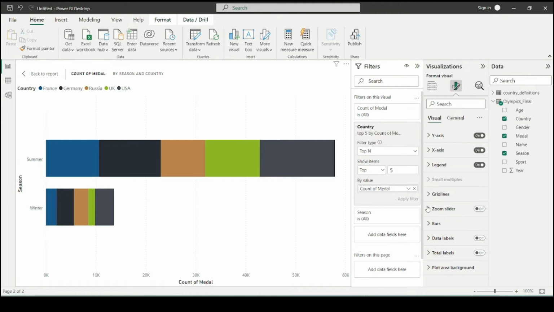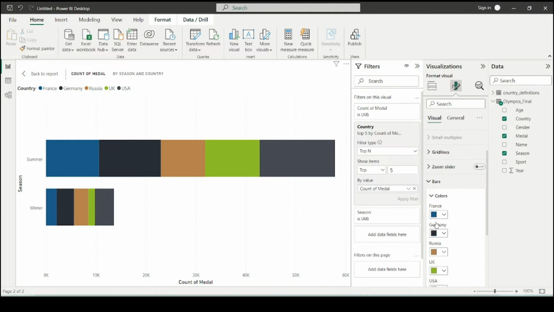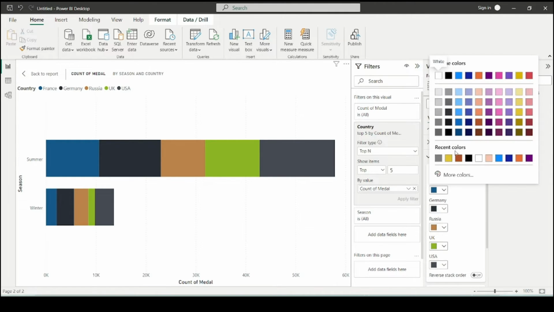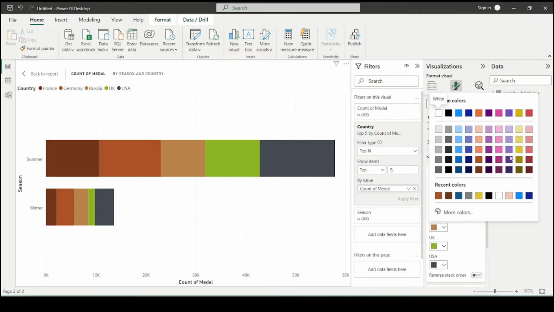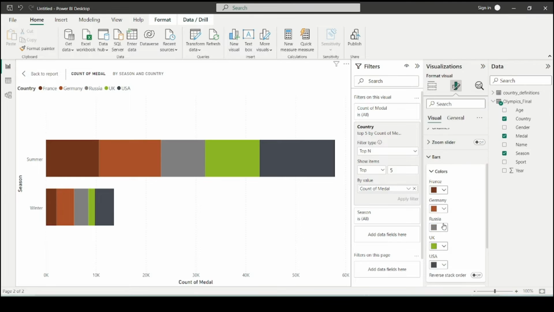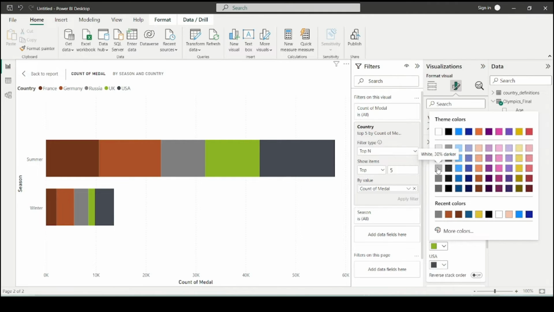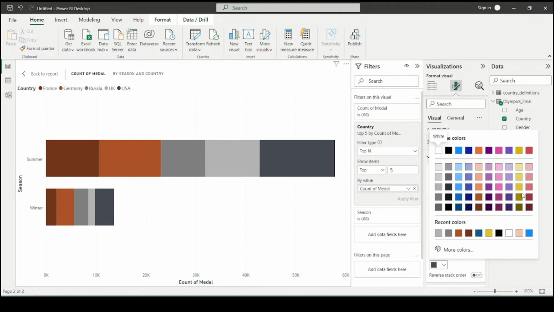And now change the color. Okay, for France I will give dark bronze and light bronze, and for Russia I will give silver, and for UK and for US I will give gold.